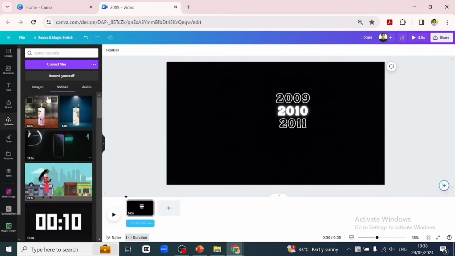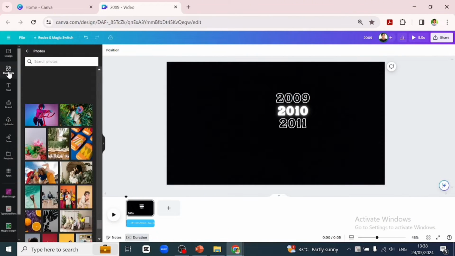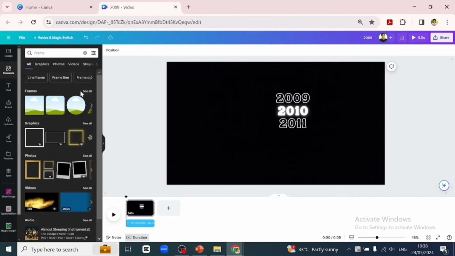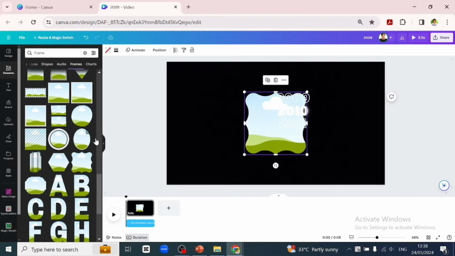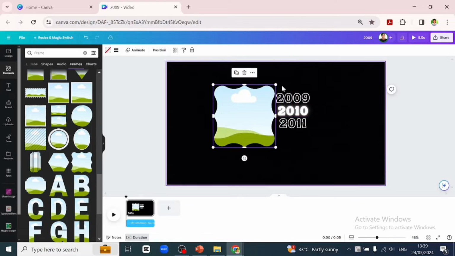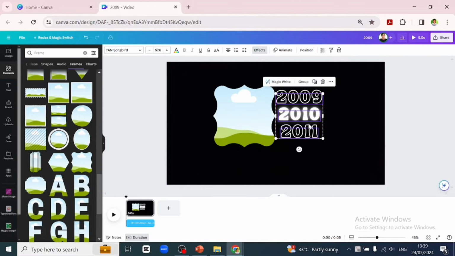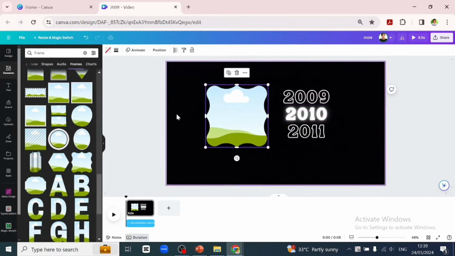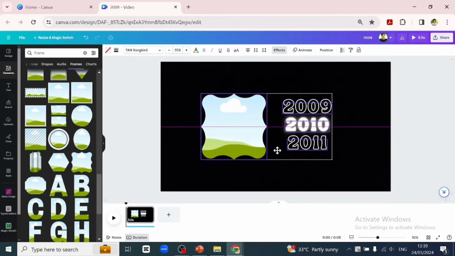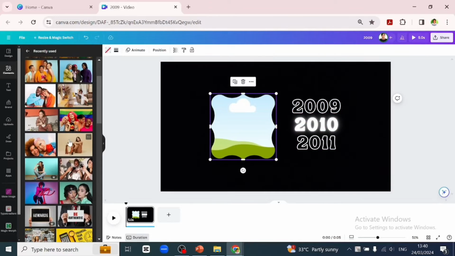Now let's go over to elements and go over to frames to pick a frame we want to work with and select this frame we want to be using. This frame is just like a placeholder. You can put in anything you want, and we'll position the frame and the numbers how we want them to be on the page. Then drag and drop an image into the frame.